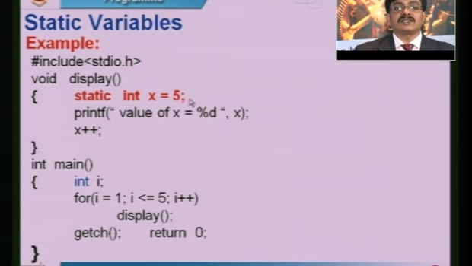So static int x = 5, and "the value of x is %d", x will be printed, and later I am incrementing the x value. Now you see what exactly happens. This is compilation. In execution, the execution starts from the main function. For int i, i = 1, i <= 5, i++. When i = 1, I call display for the first time. It will initialize the x value as 5, and since this is a static variable, it will be initialized only once. So it will print the value of x as 5, then the x value is changed to 6.